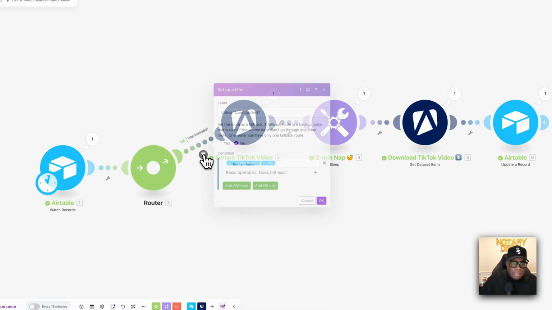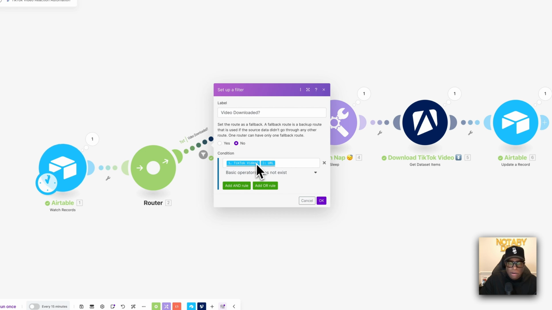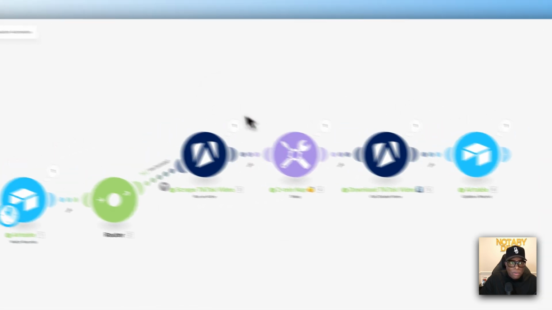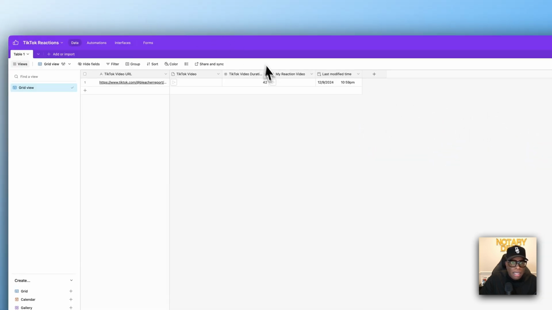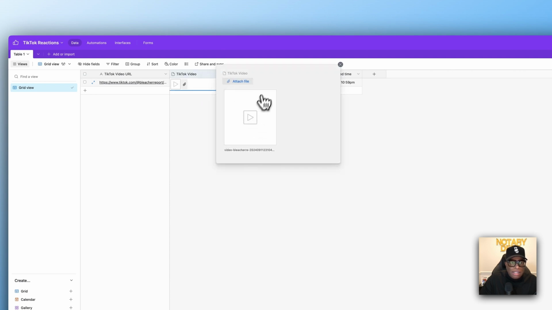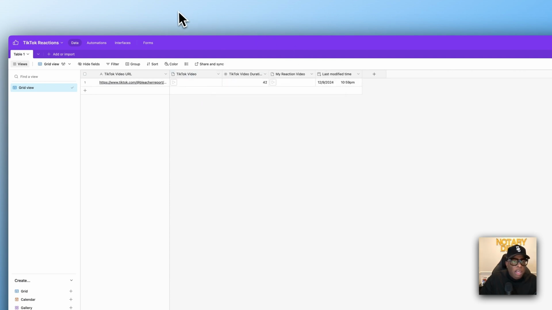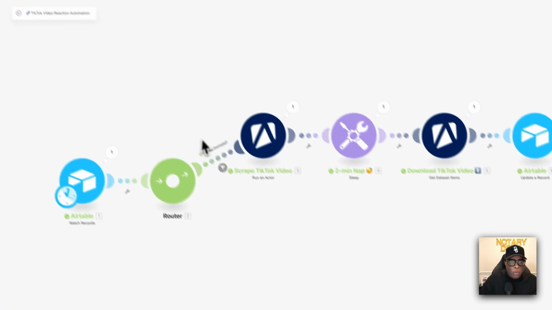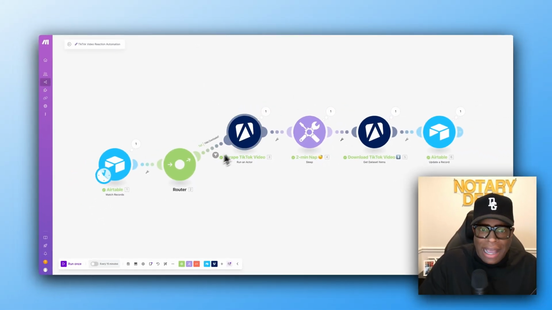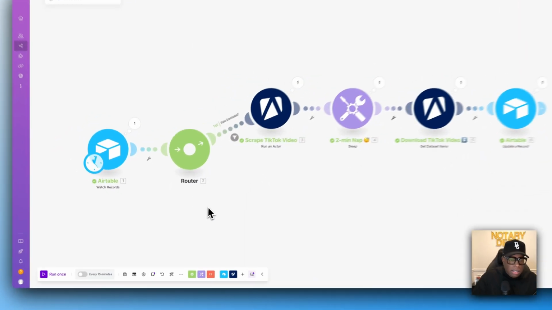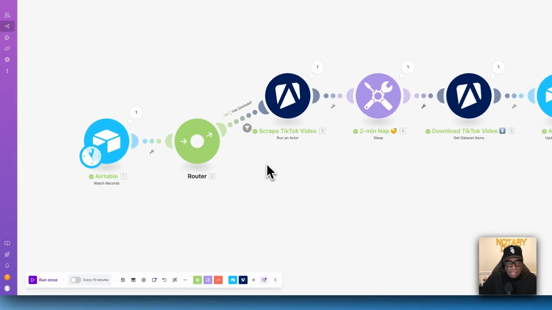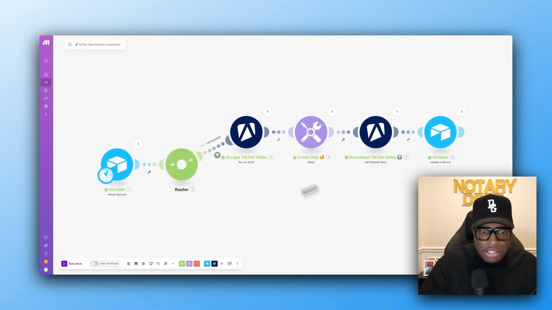In other words, if there's no value in this TikTok URL field, which we know there is a value if we go back in here. So in this video URL field, there's a value in here. When there's no value there, then we want this to proceed, right? We want this to actually produce the video. That's just a safety precaution, so when we continue to run this automation, it's not going to keep trying to create the video and go through that process again.